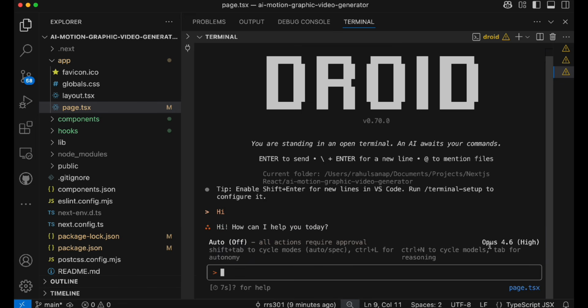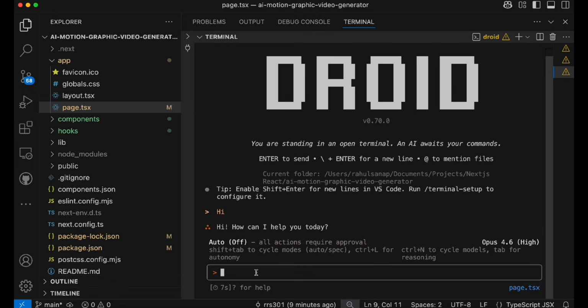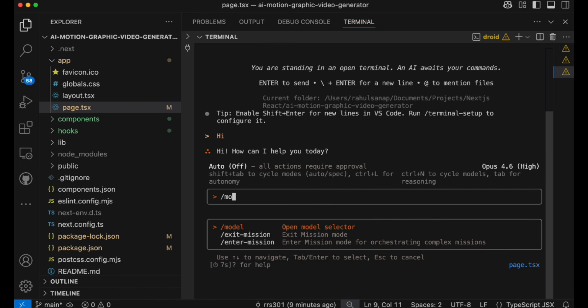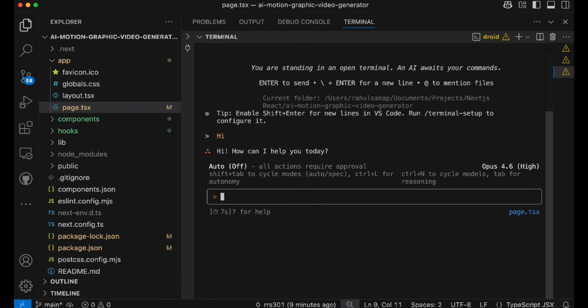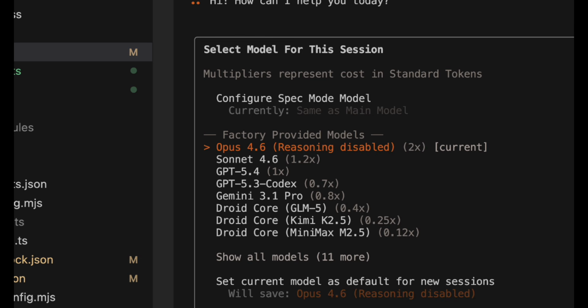Say okay. Now currently we are on the Opus 4.6 model, but for an easy task you can switch to any model at any time. There are a couple of options. You can just press the tab button and see the model change, or you can type slash model, hit enter, and then you will find the model you want to use. You have Minimax M2.5, Kimi, or you can even use Gemini. This also shows how much token multiplier each one will use.